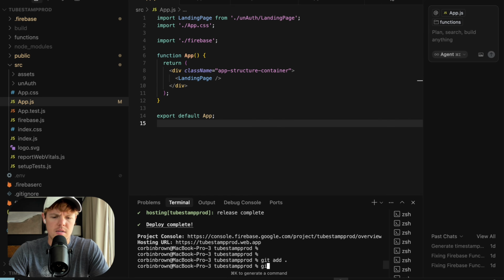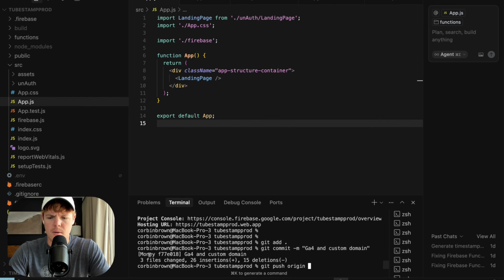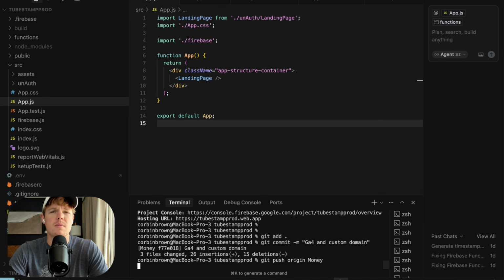Git add dot, git commit, and then we shall do money. Money, money, money. Now let's jump to the tutorial where I show you how to put ads on your site. I originally thought this part was going to be very lengthy, but man, has Google gone the extra mile now to make monetizing websites extremely easy.